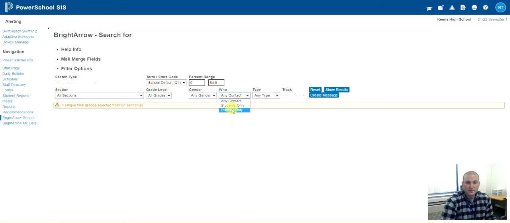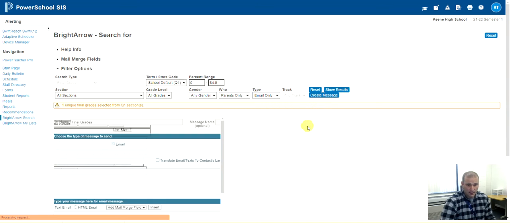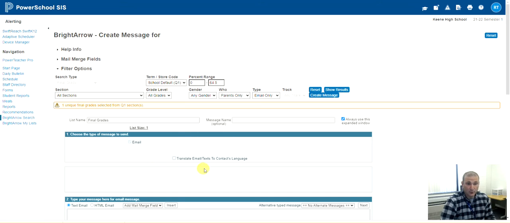I'm going to choose something for parent only, and I'm going to choose just parents. The type is a useful one. Type is going to send out an email or a phone. I'm going to only email. And now I'm going to choose the create a message. So I selected create message, and it's coming up with our familiar window.